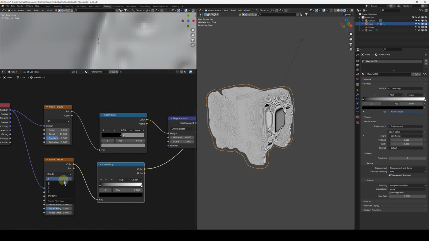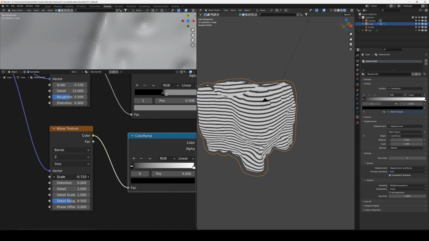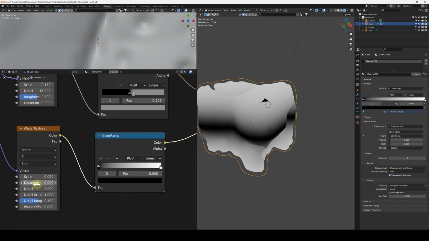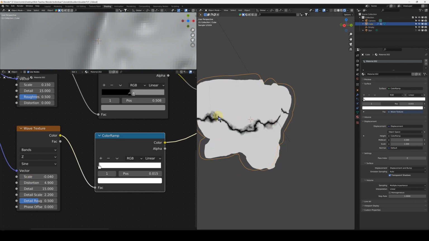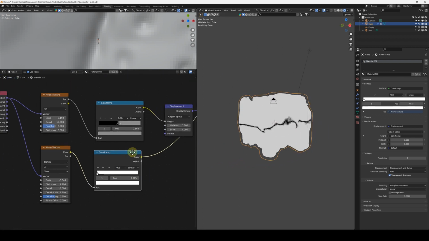And I would like bands to go up and down like that. I only really want one large line like that. Crank up the detail, crank up the distortion, and then we want to make that very, very contrasty. Maybe a bit more scale, a bit more distortion. Yeah, that'll do. So that's going to create a crack right through the middle.